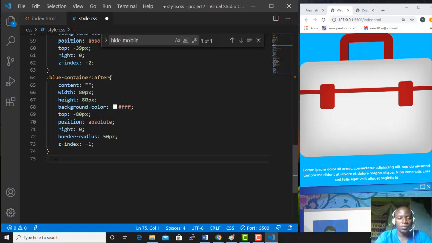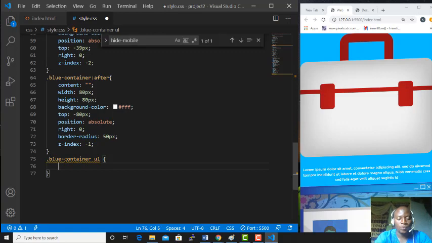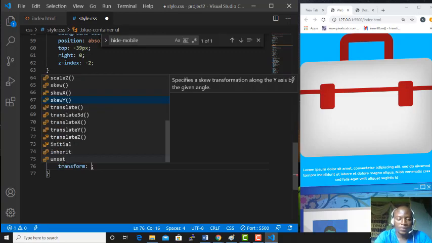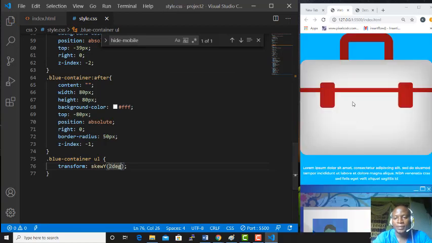So I will now say the blue container, and remember UL is a descendant of the blue container, so I now want to make use of transform once again, but this time around the transform, I will be skewing it along Y, but it will now be +2 degrees just to neutralize the -2 degrees. And you can see that I saved myself from that skew.